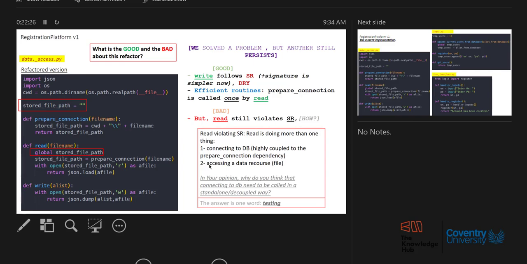Okay. Continuing with this last section here. So read has the responsibility of reading from the database, but it also accesses the connection. That's the problem. What do you think connecting to the database needs to be? It needs to be called in a decoupled way, connecting to the database, preparing the connection. It needs to be called regardless of the read, regardless of the write. I should not link connecting to the database to the current operations. So it needs to be called somewhere.